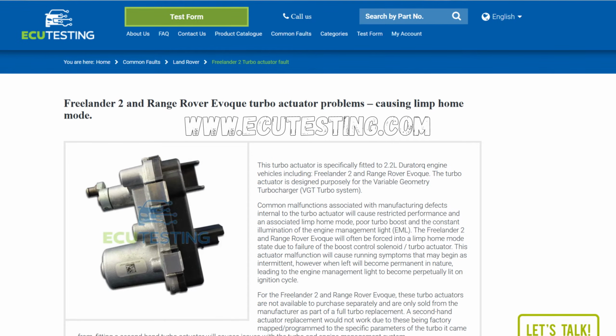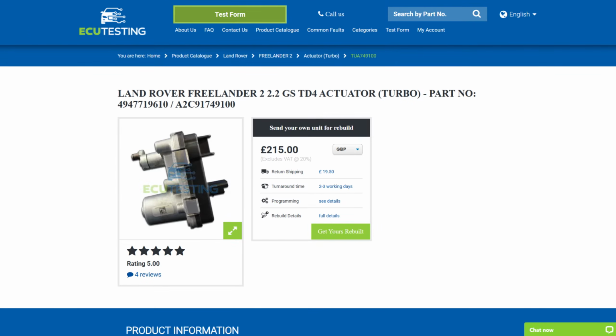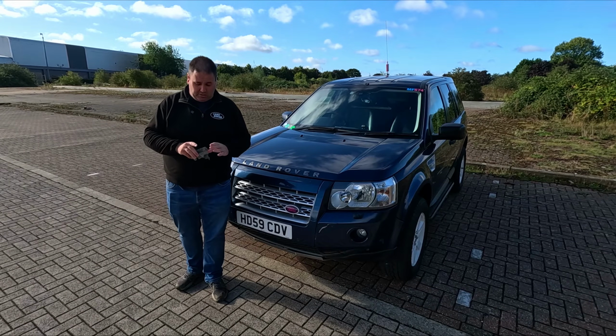I'll put a picture on screen. Basically you can get these sent off, they will then fix it and send it back to you, so you're putting the identical one back onto your car with the correct programming, which at the end of the day is going to be a much better solution.